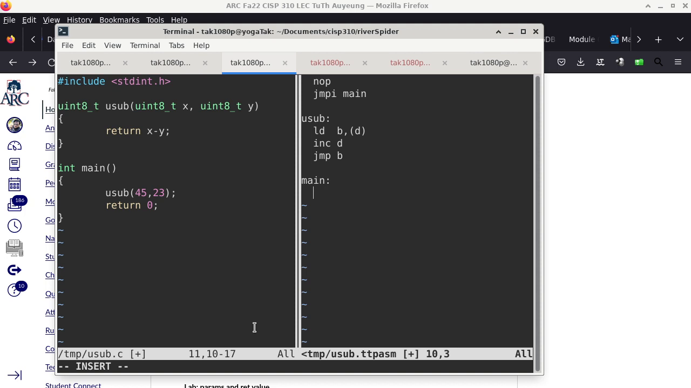And now we can start with main. The first thing main needs to do is to initialize the stack pointer. So LDID 0 would do that. The last thing it needs to do is a halt instruction. So everything we need to do is going to be between those. All right, so I got a shell of the entire program ready. And then the first thing we need to do now is to call usub with 45 as my first argument and 23 as my second argument.